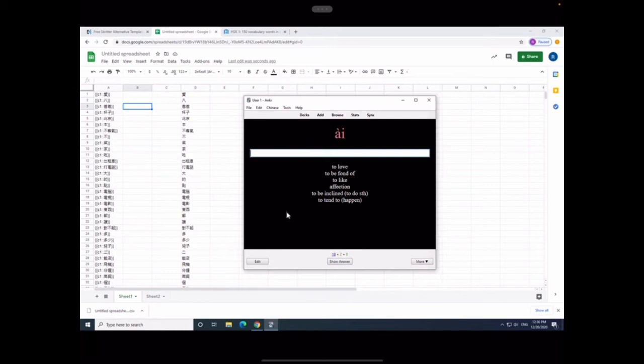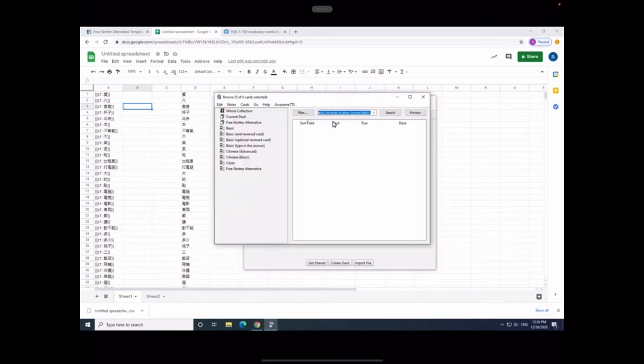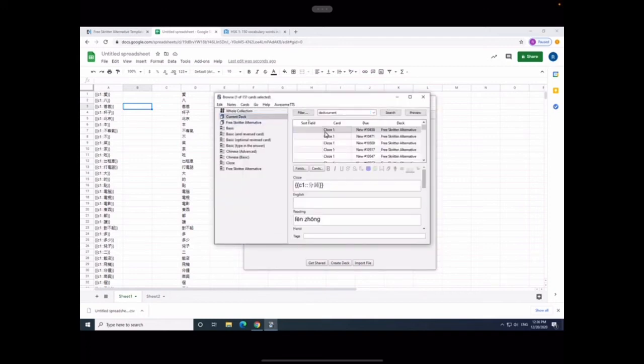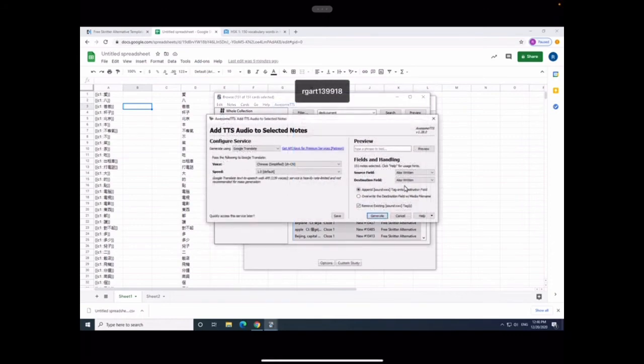Okay, next, you are going to want to add audio somehow, correct? If not, maybe then don't. But in order to create audio, you're going to need to go into Browse, and then go to your current deck, select them all, and then Awesome Text-to-Speech, add audio to selected. So once you're here, you're going to want to select Chinese from Google Translate, and then your source field is going to be the character, Hanzi, and then next the destination field is going to be Awesome Text-to-Speech, which is what I named it. And then you're just going to click Generate.